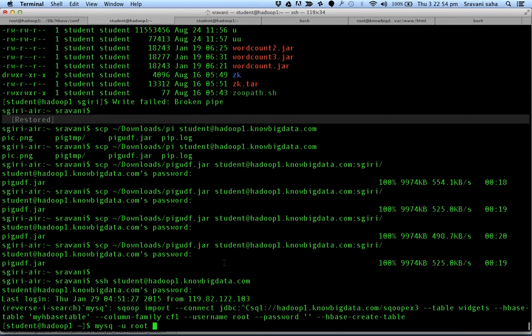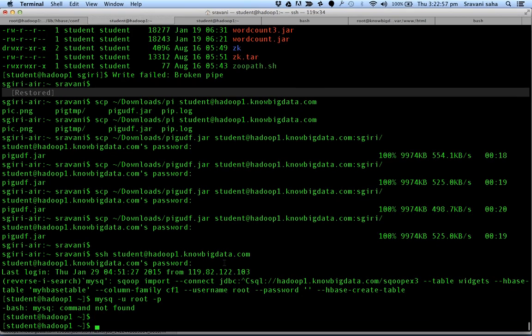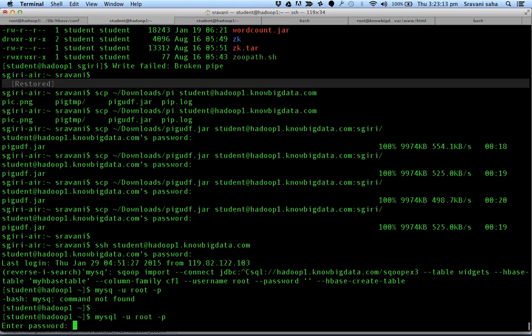Next thing, mysql minus u root. Can we configure key for HBase in Sqoop on data push? Data push as in, I did not get your question. So when you're moving data from HBase to MySQL or from MySQL to HBase?